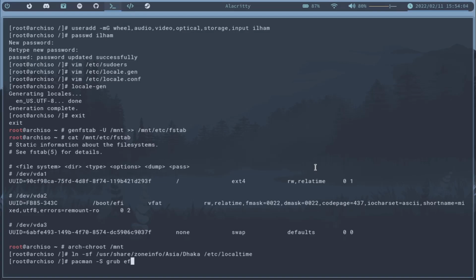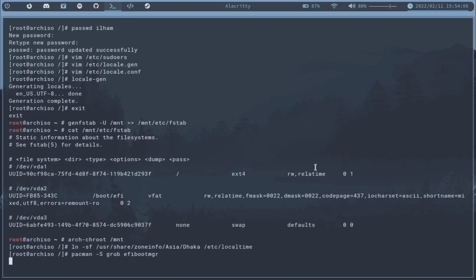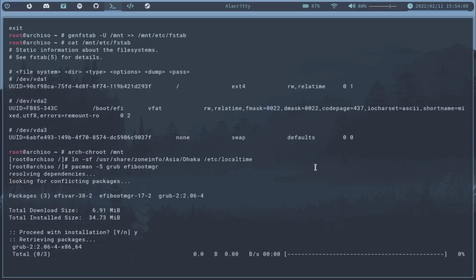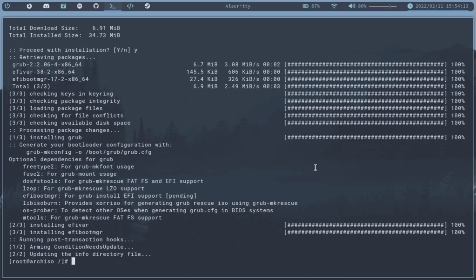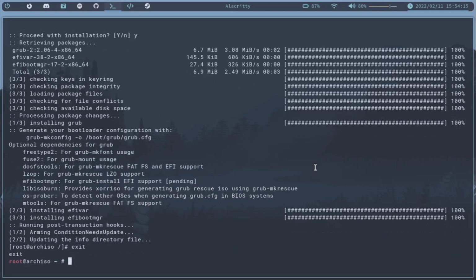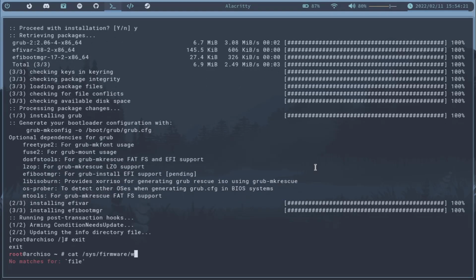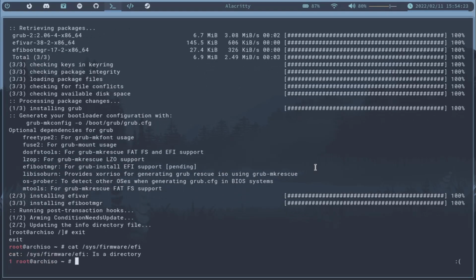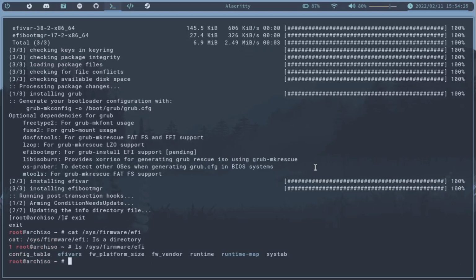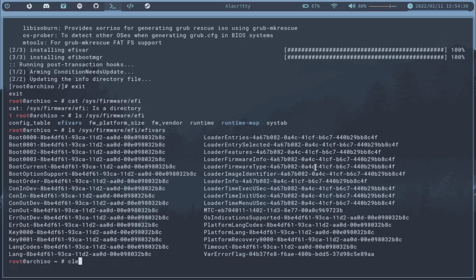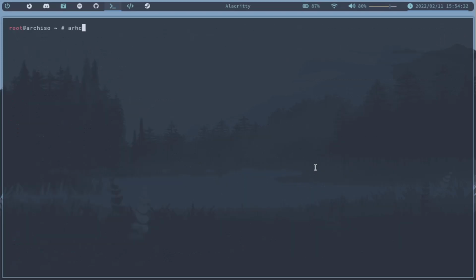Now let's install our bootloader. It's going to be grub and then efibootmgr. This is an EFI installation, if I'm not mistaken. We'll just exit out again, just check real quick. cat /sys/firmware/efi, yeah, okay. ls /sys/firmware/efi/efivars. Yeah, okay. arch-chroot /mnt.